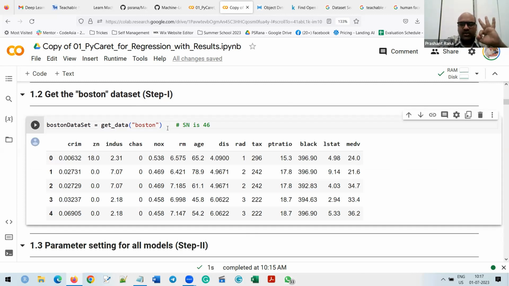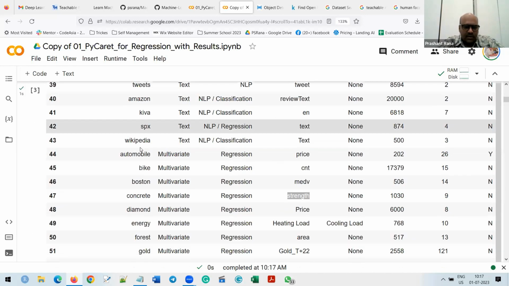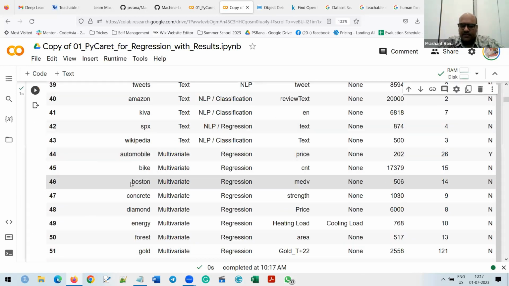So I am talking about 3 lines of code. This is the very first line, so just execute. For this experiment, for this practical session, we are working with the Boston data set. That is available at 46 number. It is a regression data set. The target column is MEDV, and it consists of 506 rows and 14 columns.